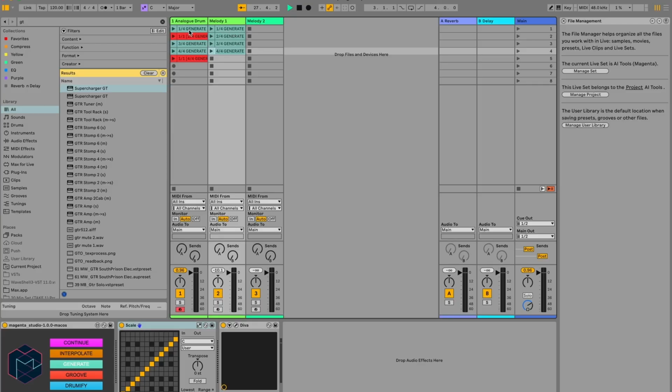Interpolate. I'm not going to do it, but it combines the two and makes an average between the two. So let's say you like 1-4 generate and 2-4 generate, but you only like certain aspects. You could do interpolate and it'll make a combination of the two.